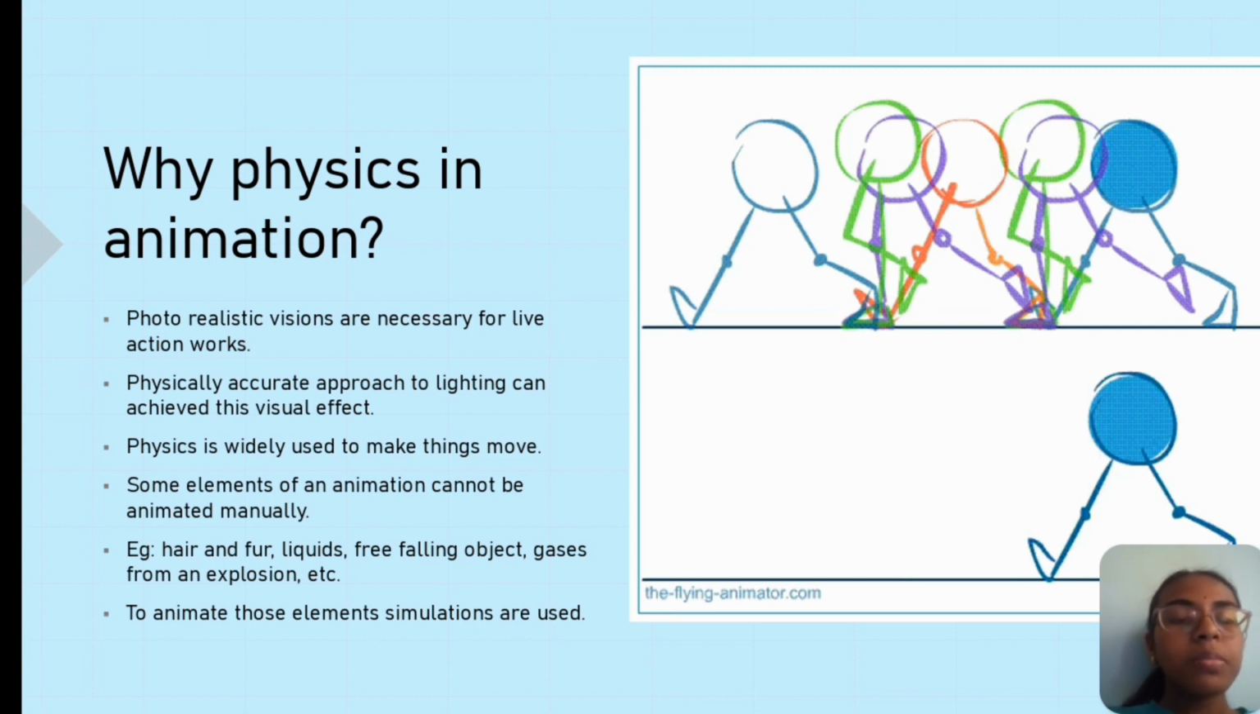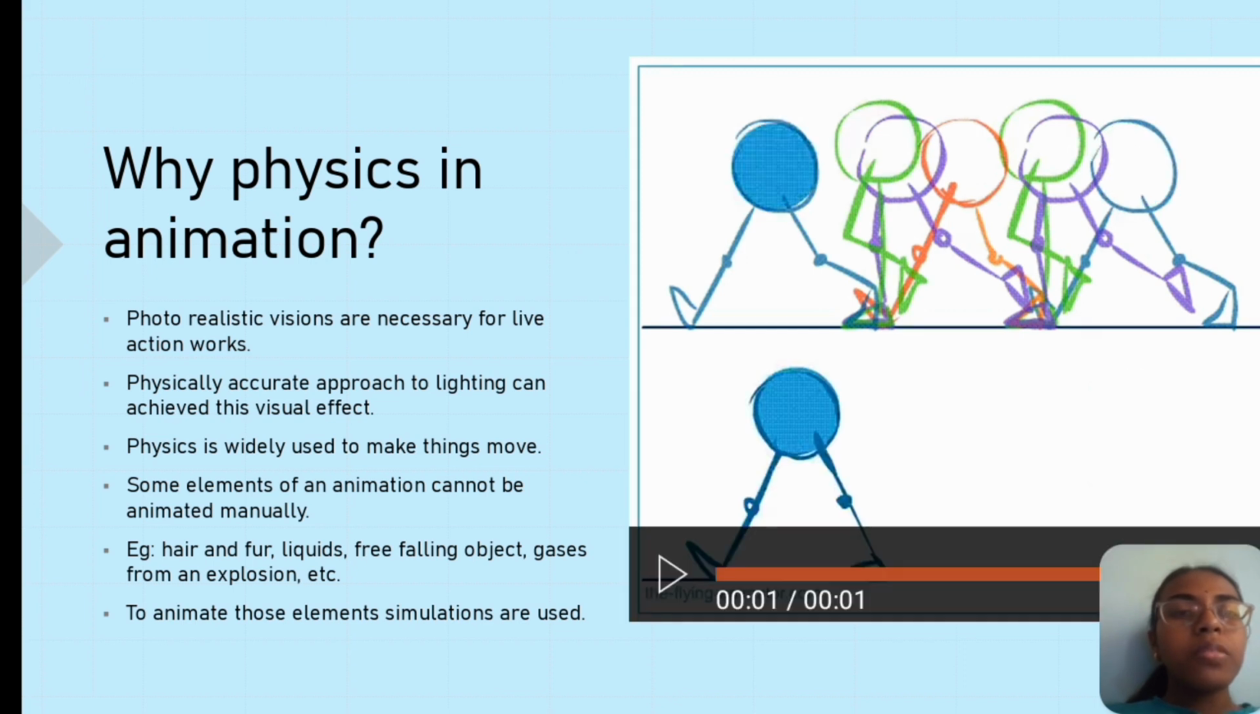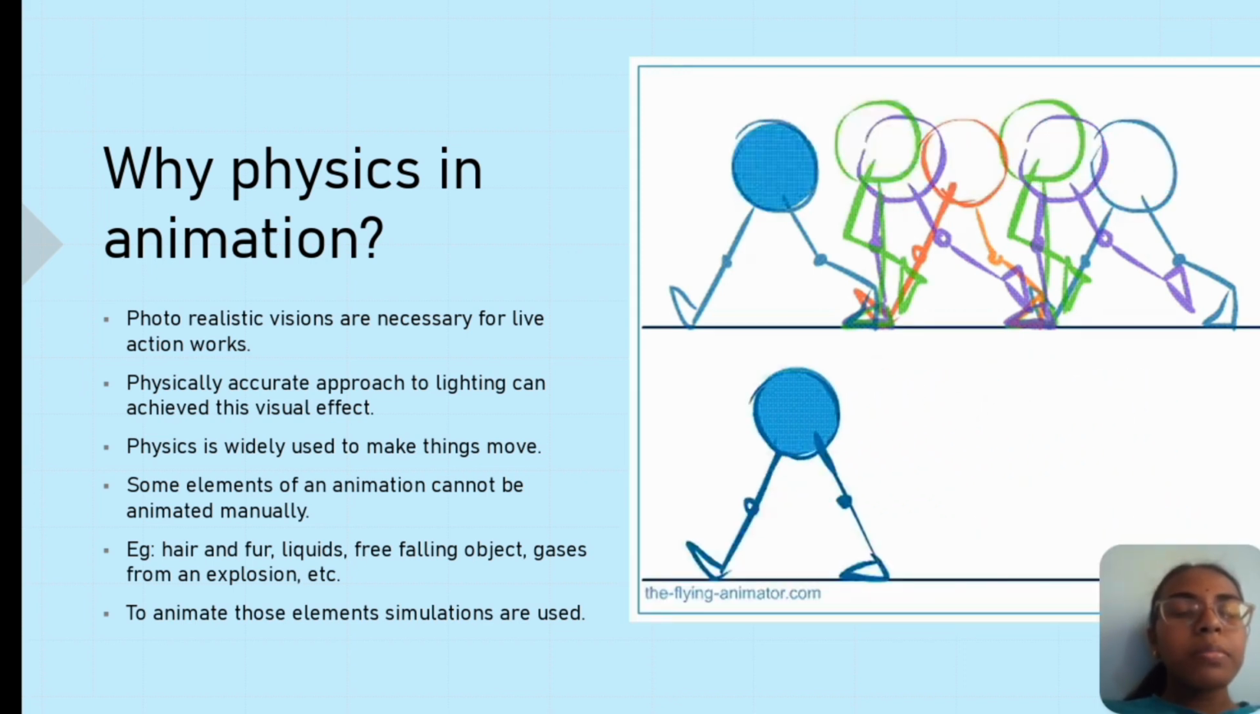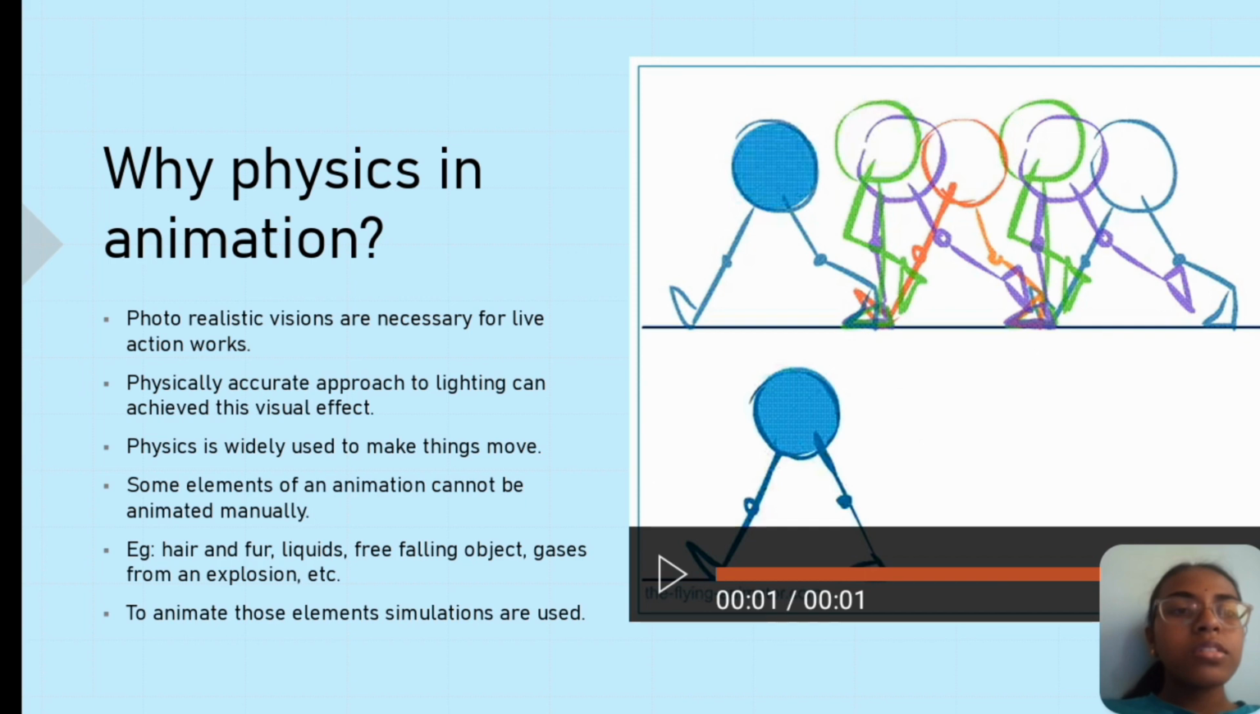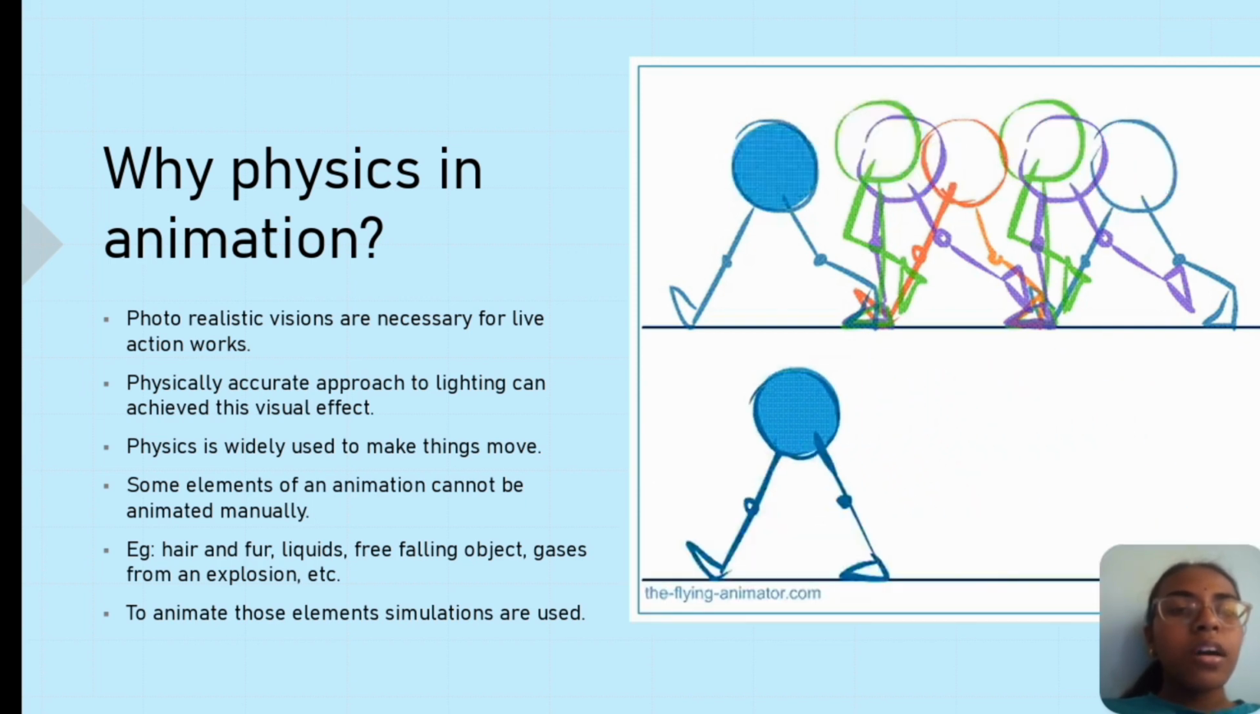In addition to image rendering, physics is widely used to make things move in animation. Some elements in animation cannot be animated manually, such as hair and fur, movement of liquids, free-falling objects, gases from an explosion, etc. To animate these elements, simulations are used. These simulations apply basic laws of physics to objects that need to be animated. Let us talk about a few simulations.